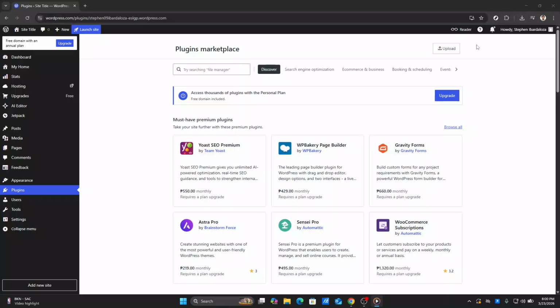In today's video, I'm going to teach you how to integrate WordPress with Zoho CRM. We're starting right inside WordPress, and the goal is simple. Find the official tool that connects your site to your Zoho CRM so new leads can flow in automatically.